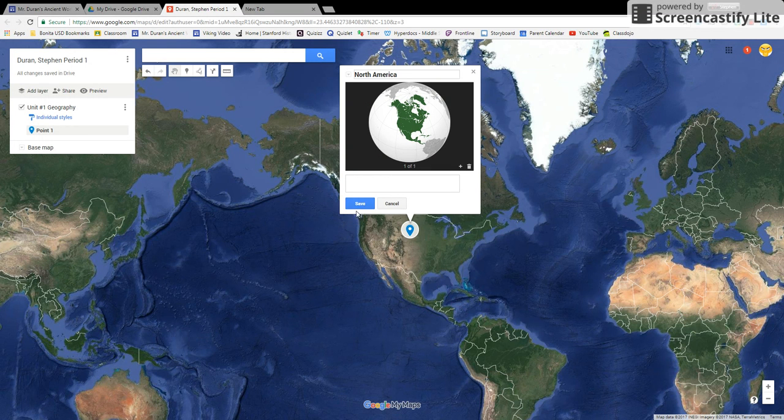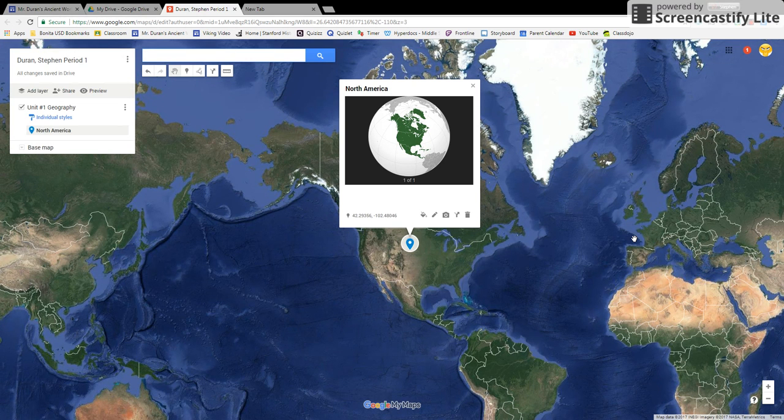The key is you always have to press save. This is the one app where Google doesn't save automatically. I don't know why, but you save it that way. And then you just continue to add more and more.